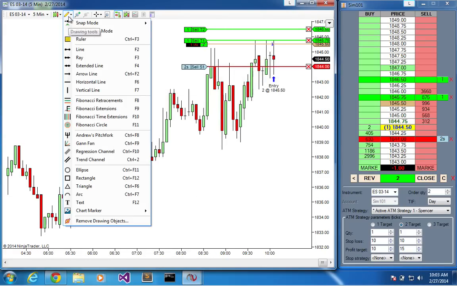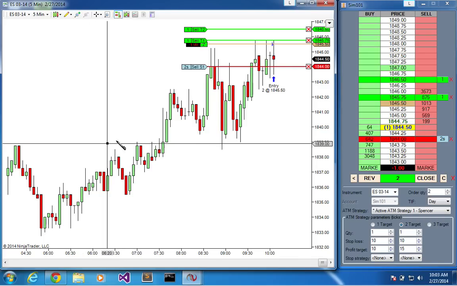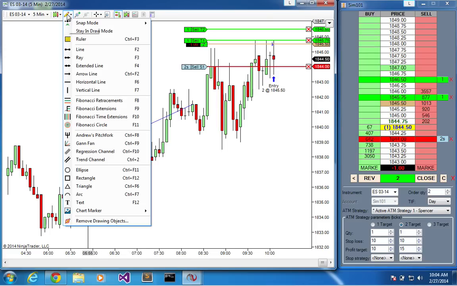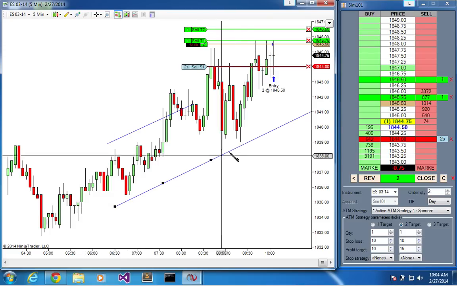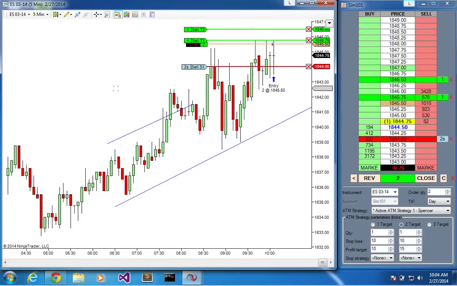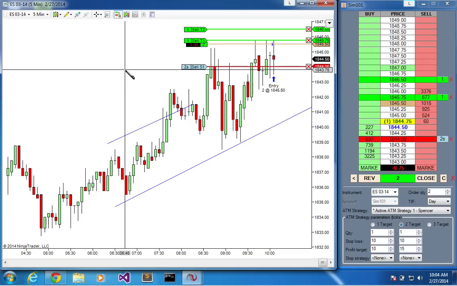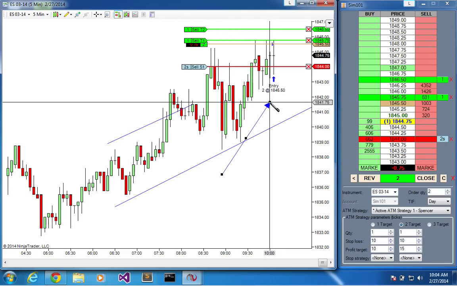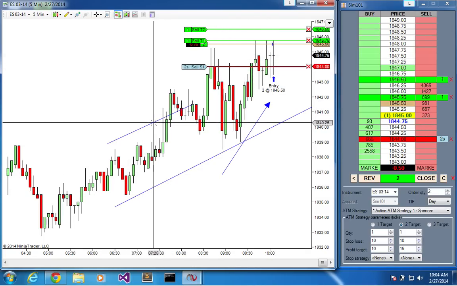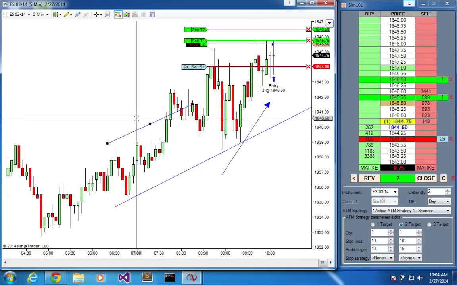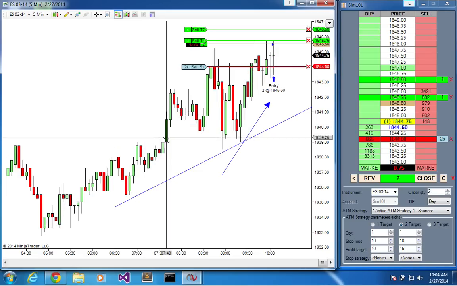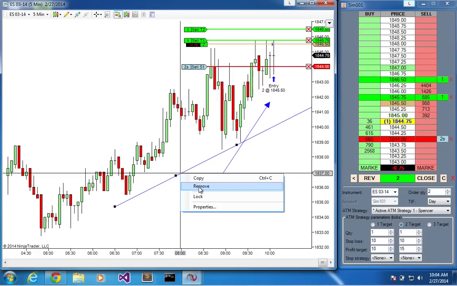The other thing you've got is a trend line. Well, you've got a regular line. Then you've got a ray, which is like that. Then you've got an arrow line. Let's say you're marking up the chart and you put an arrow line. And let's say I want to get rid of this, and I want to get rid of this.